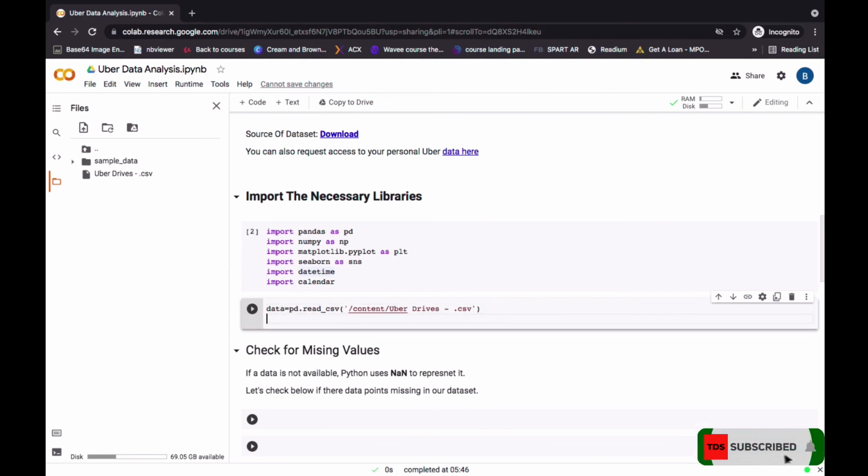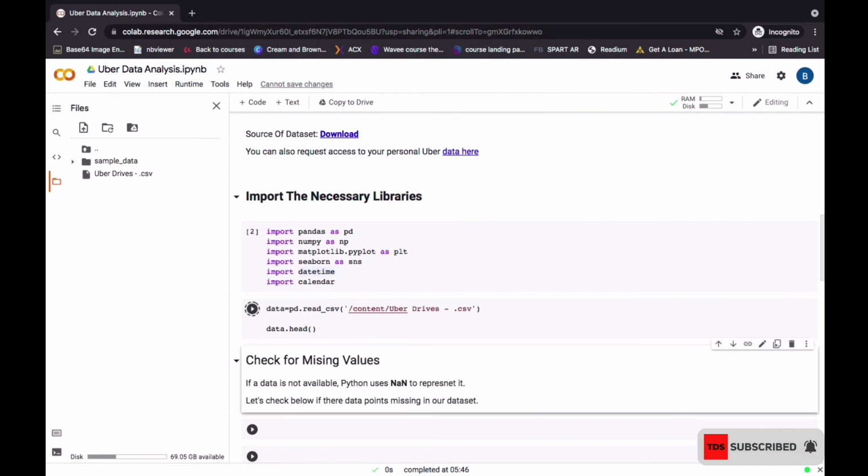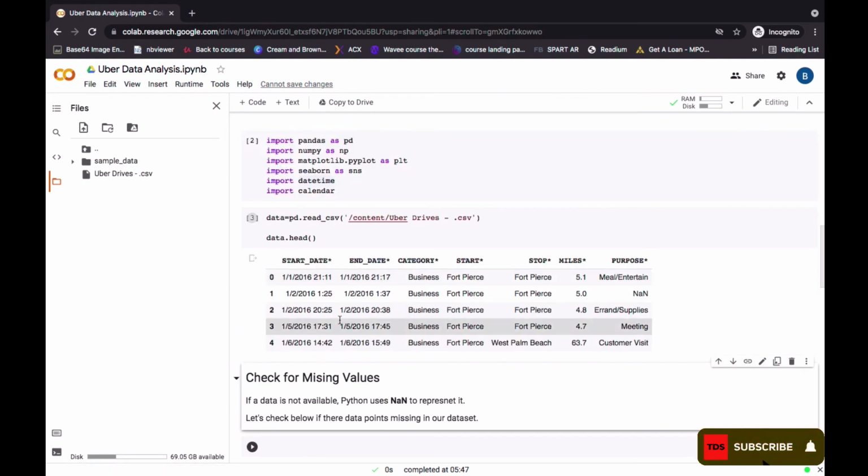Okay, let me print the head of the data, that is the first 5 rows, for you to actually see. All right, so let me run this. Good. So this is the data that we're going to use.